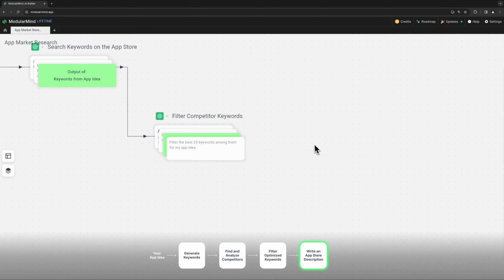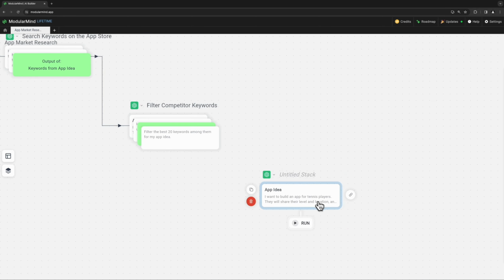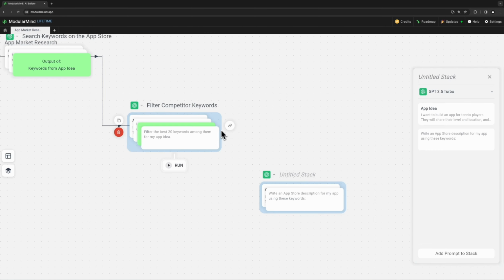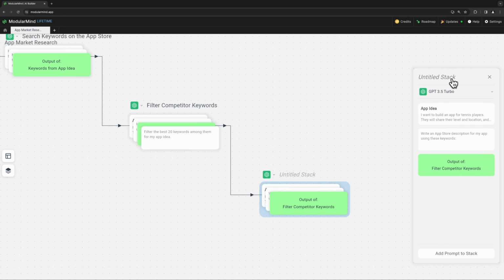Finally, we create a stack to generate an app description for our idea. We drag our app idea to the canvas one last time. Connect the previous stack's output that will bring the filtered keywords, and ask ModularMind to write an app description using all of the provided information.